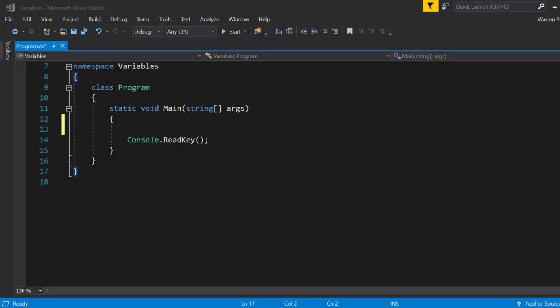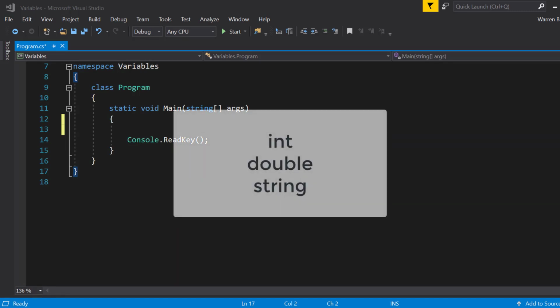So let's talk about strings. String is a data type. So far we've talked about the int data type and the double data type. In this course, for a while, we're going to concentrate on int, double, and string. Those three data types will take us a very long way, and it just makes things much easier without bringing in all the other data types that are available in C#.